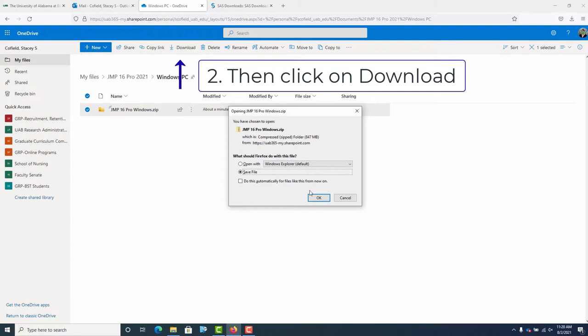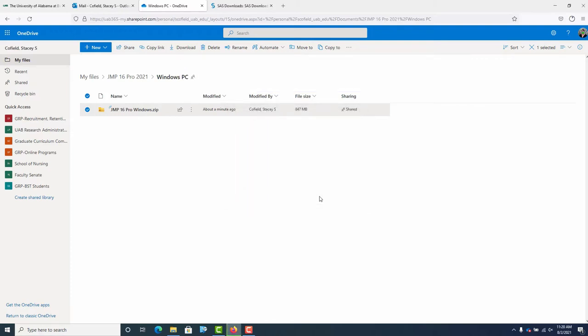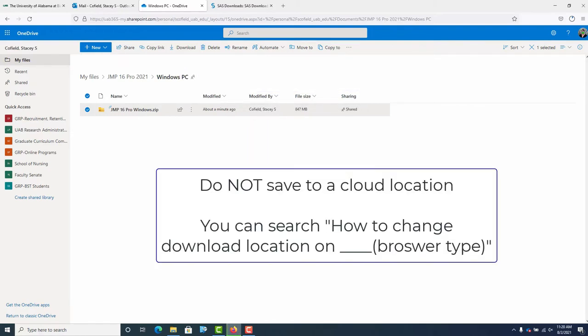You want to save the file and press OK. Make sure that you are not saving to a cloud folder or saving back to your OneDrive. If you need to change the download location for your computer, search on a search engine your computer and the browser, and it will tell you how to change that location. This download needs to be to your physical computer.